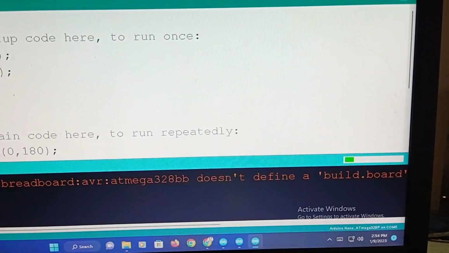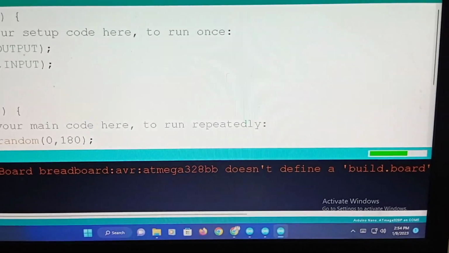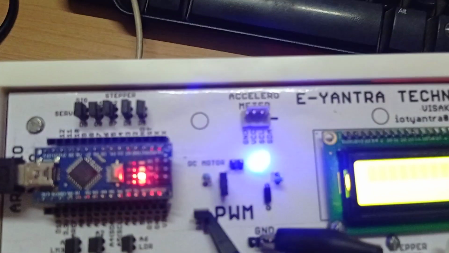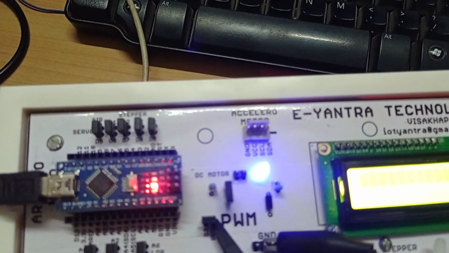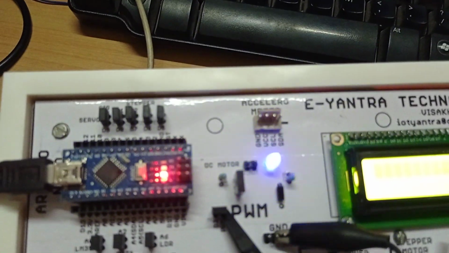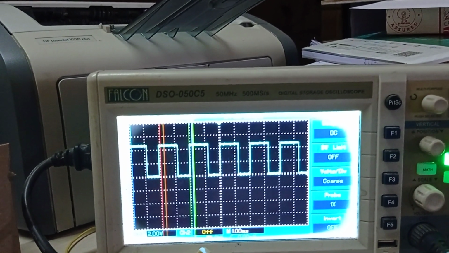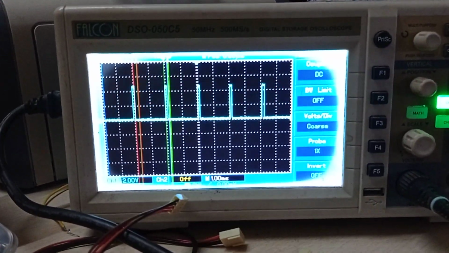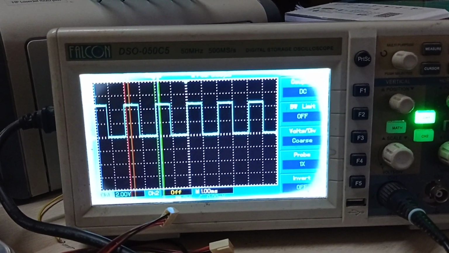After successful uploading, you see the LED gets a lamp-like flickering effect. See, it's just like a normal light, a candle when it flickers, that kind of flickering effect is seen here. And when you see in the CRO, see, the waveforms are having continuously varying duty cycle, totally random duty cycle, right? This is the example for pulse width modulation with Arduino.